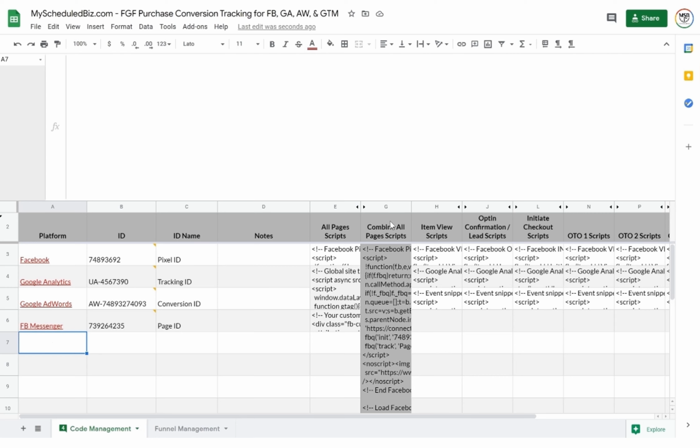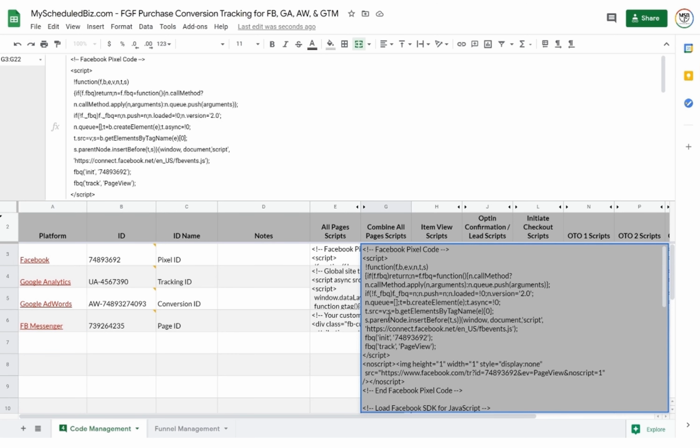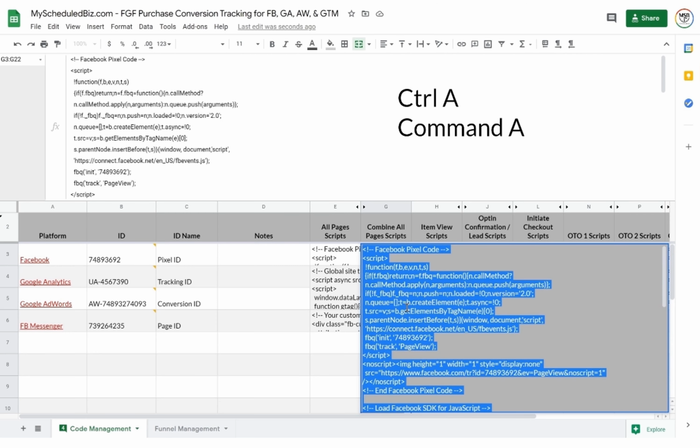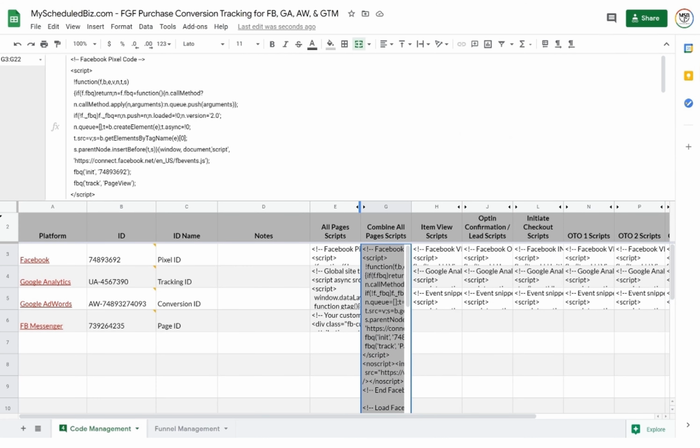And then this combine all page scripts is going to take all of these codes and put them into one thing. Otherwise, you would have to go through and manually copy each one. Or if you try to just copy and paste, it'll actually paste a bunch of extra quotes and things that you don't need, which will mess up your coding. So instead of that, we're going to double click on this one here, and you're going to hit Control A to select everything, and then Control C to copy everything. Again, that's Command on Mac.